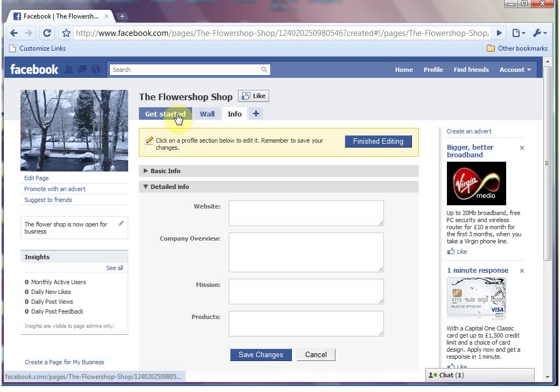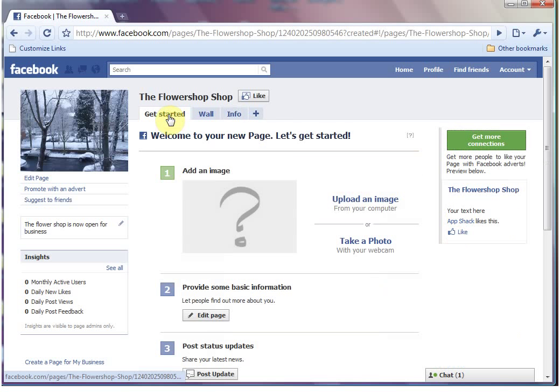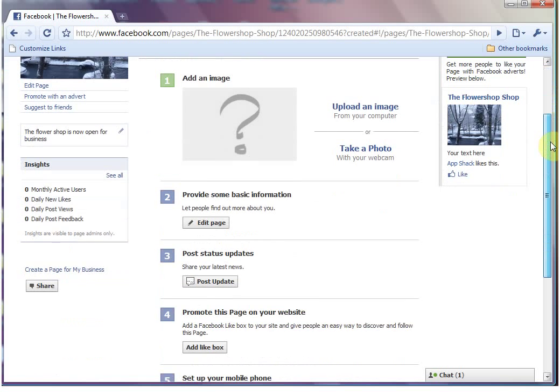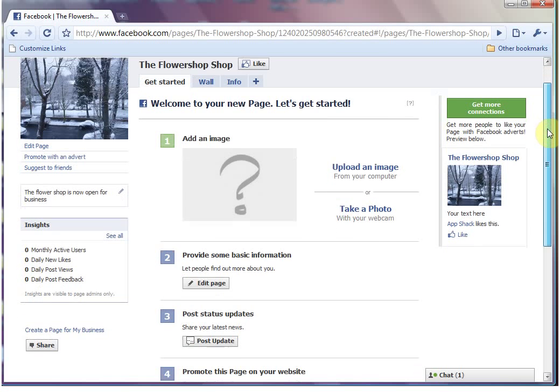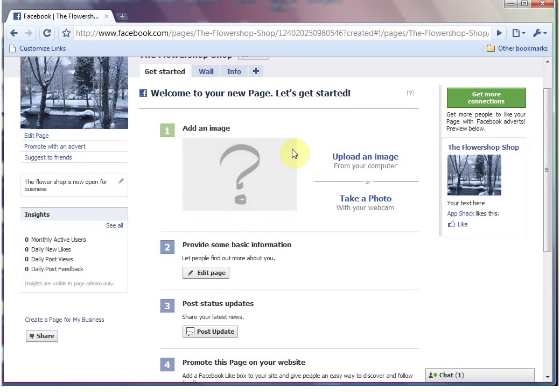And that's it really. Normally we've got three tabs that come up as default: the wall and info tab. The get started tab is just there because you're an admin of the page. Other people viewing your page would not be able to see this, but it's just great for you, it tells you what you haven't done and what you can do to make the page more interactive. So you've got add image, which is funny because that's still showing up, but I've already added the image. I think if I refresh the page, that should go.